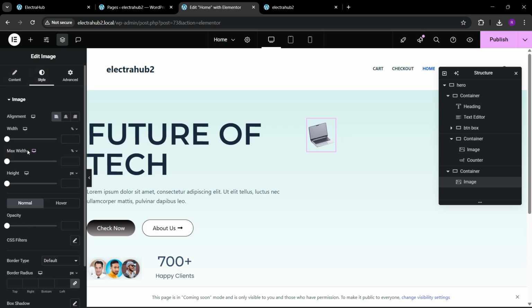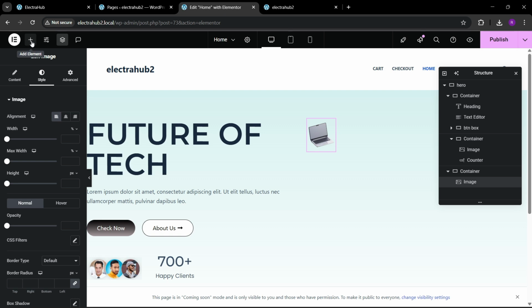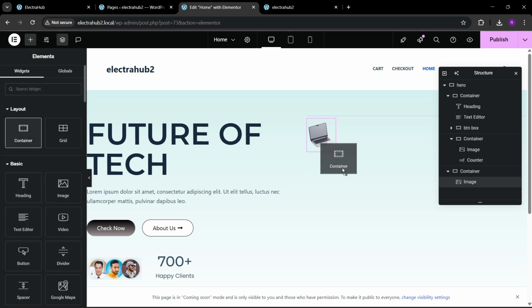Don't use this. Okay, this will not make the image, it will make something weird. So always choose that. Okay, now you can see we have this counter again. So for adding the counter, we can just add a container below.